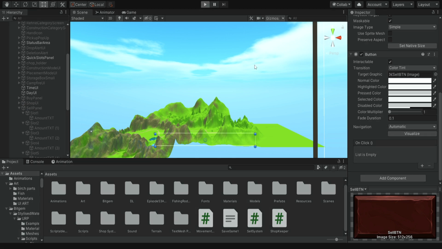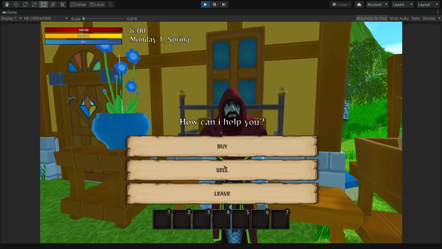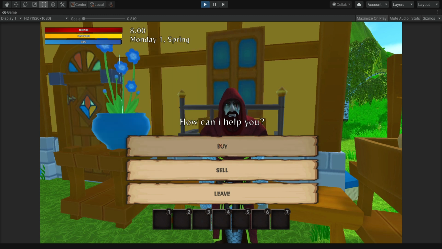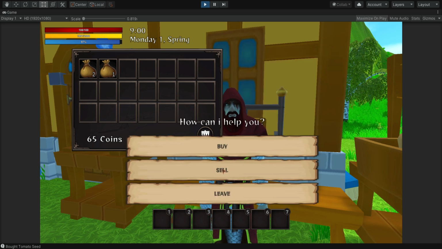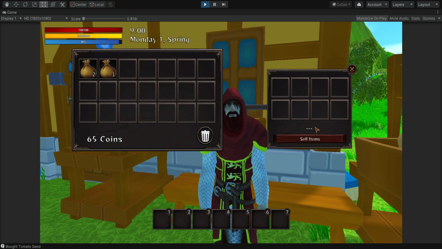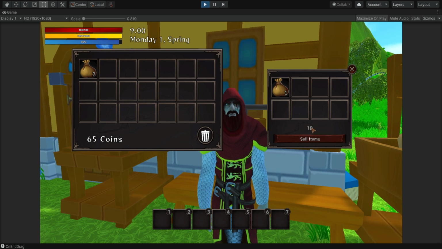No, that's it. So now if we approach the shopkeeper, we can talk to him, we can buy items, we can go back, we can also sell items, we can go back. At this point we have 100 coins. If we open the buy system, we can buy some pumpkin seeds, some tomatoes, and we can see that we don't have enough for the watering can. If we go back, we can now open the sell system, and if we drag this pumpkin seed, it will show the amount of coins we're going to get if we sell it. It will tell us that we're going to earn 10 coins.